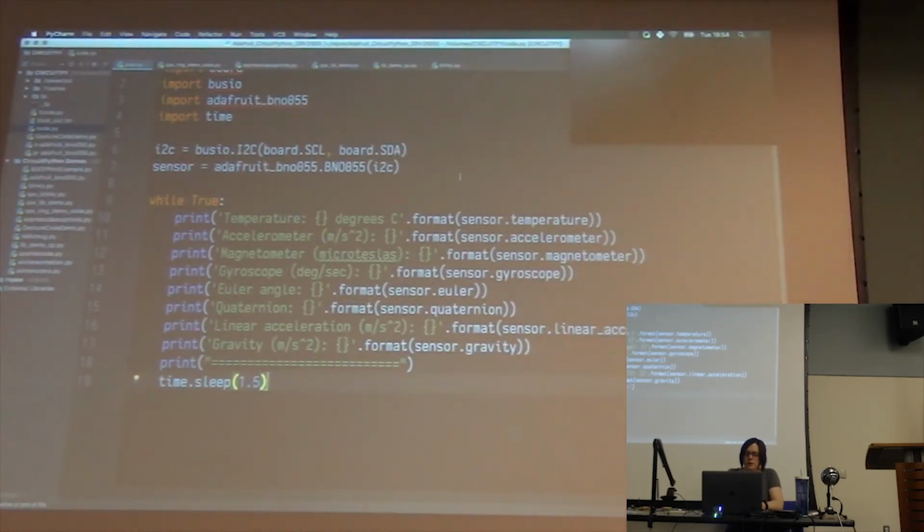Okay, so this sensor has a lot available. And what it's doing is printing out every single possible thing. This particular demo is printing out every possible thing that this sensor can give you. It's a 9 DOF sensor, degrees of freedom. It's the level of precision with which it actually tells you where it is in any state.